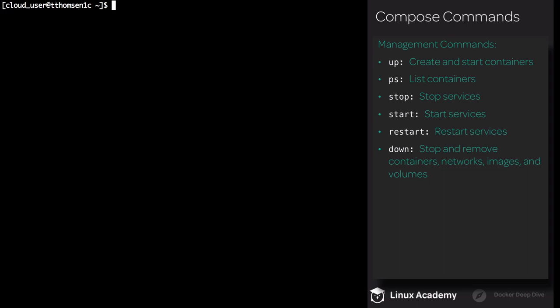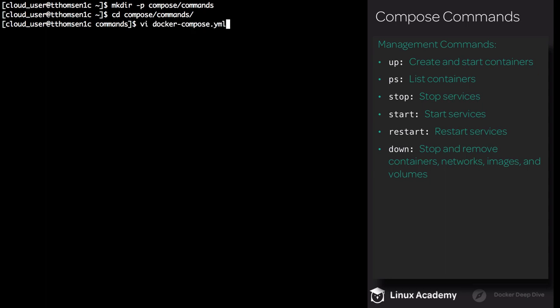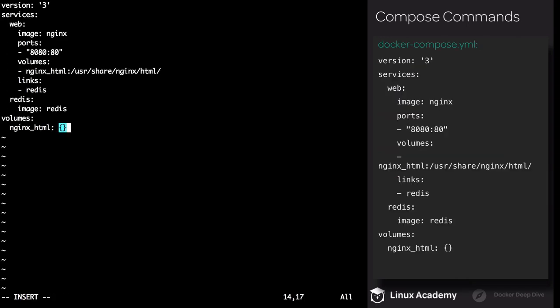We're going to kick things off by setting up our environment, and the first thing we're going to do is create a new directory called compose/commands. Next, we're going to cd into the commands directory. And now we're going to create a Docker Compose file. Execute vi docker-compose.yml. The contents of the Docker Compose file can be found in the description of this video.